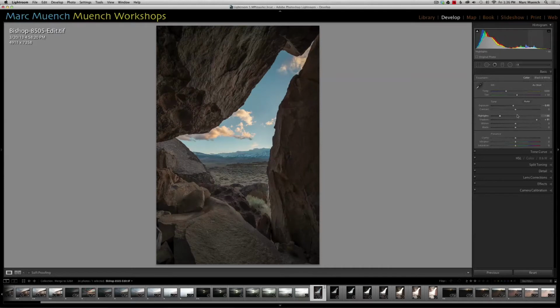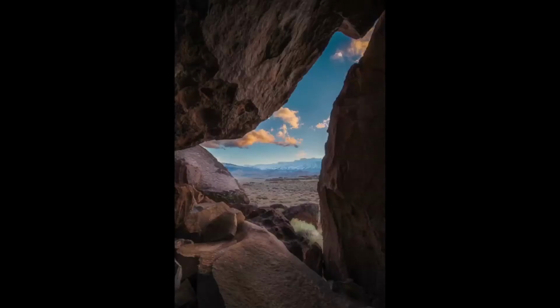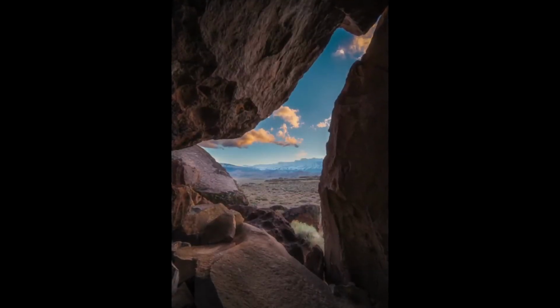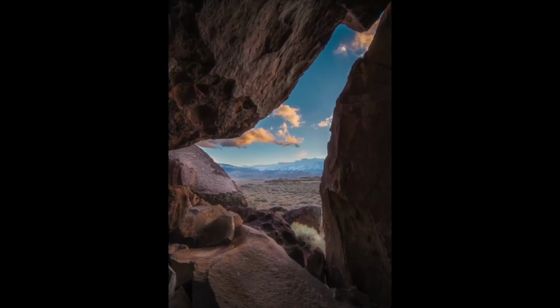I might add a little bit of vibrance to bring the color out and change the color hue or tint, that is, a little more red. And I might add just a tiny bit of contrast. So that's a pretty cool way to process HDR images.